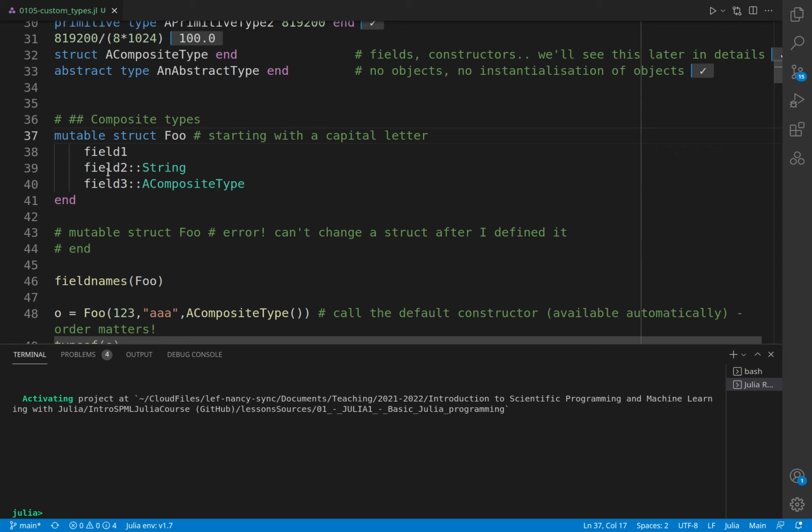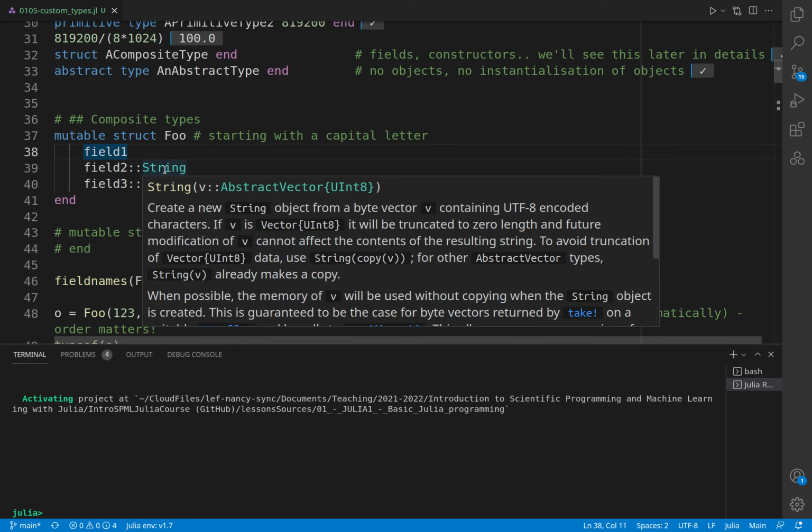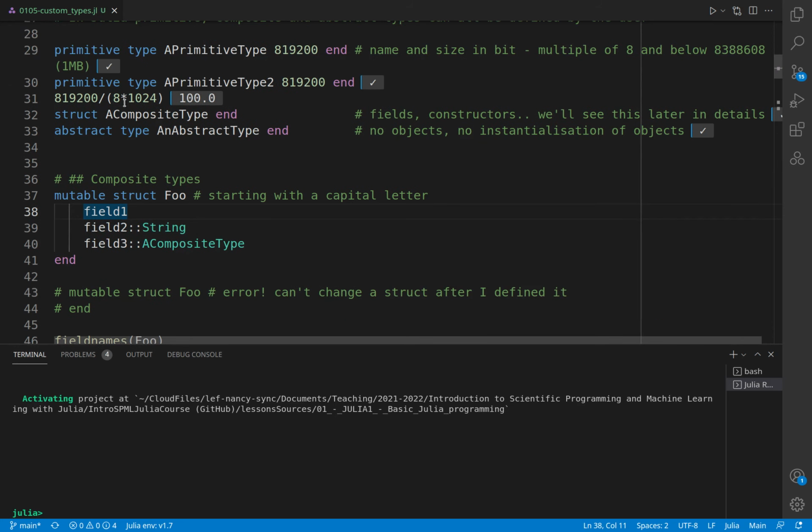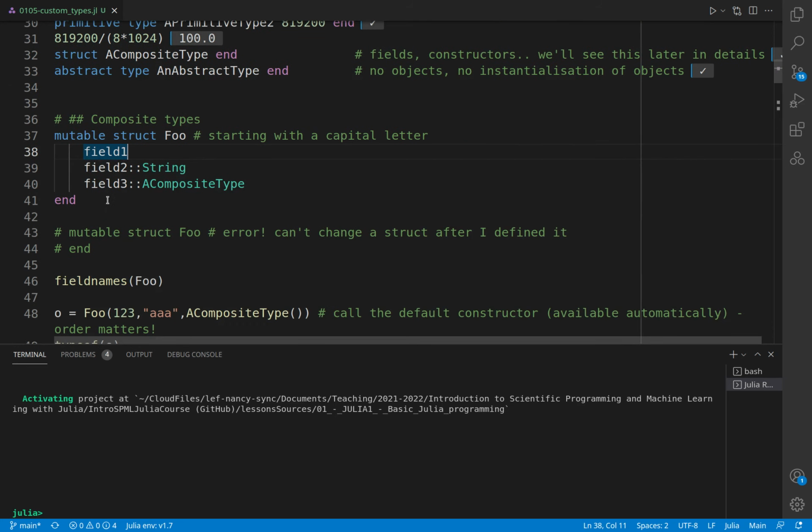Here I'm defining three fields for this Foo type. For the first one I'm not specifying what it is. The second one I'm specifying with this annotation to be a string type. And the third field is another composite type, the one that we defined here. So the fields can in this way make a reference to other types.